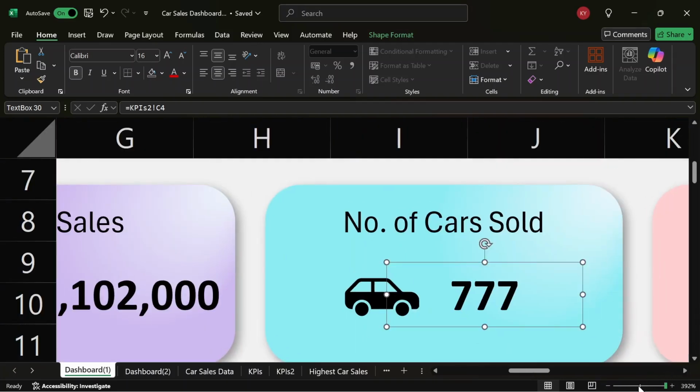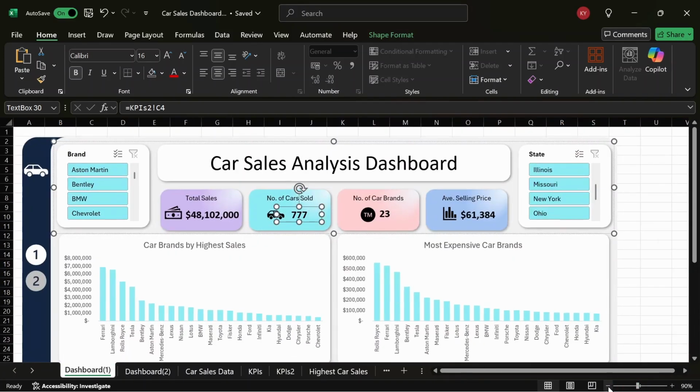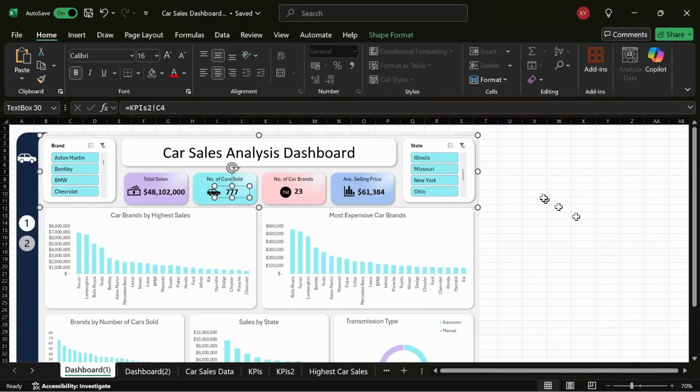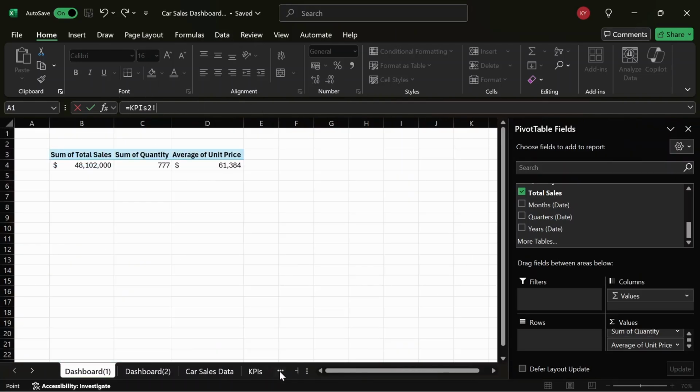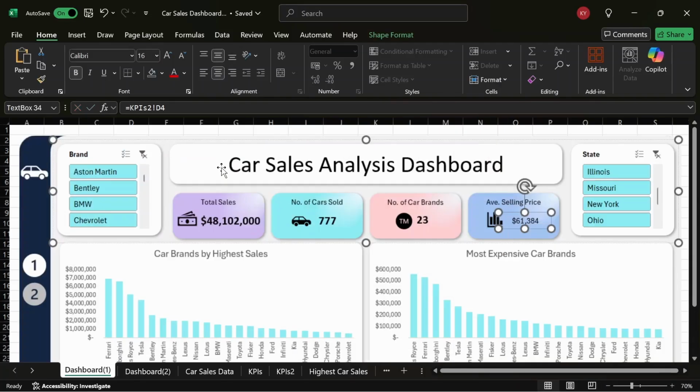Oops, that was not what I wanted. I wanted to go to 70%. Then for our final item, we'll go select average selling price. I'm going to clear this. If you know the exact cell, you can reference the cell right from here, but I'm just going to go to KPIs 2, select average of unit price, enter, and we have referenced the average selling price.